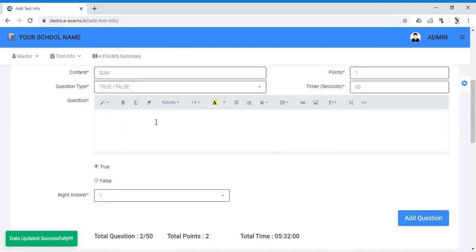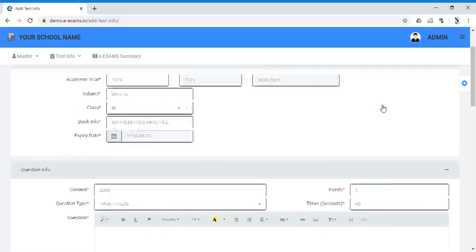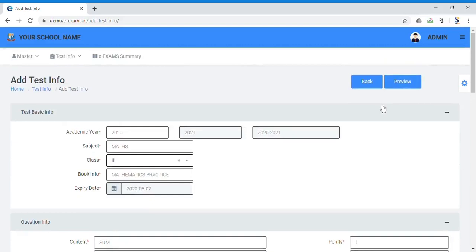Now let's see how to add true and false question. Add the question text and select the correct option. Now here you can see all the questions that are added. You can add up to 50 questions per test. There is a preview button above to check how the test would look. Click on it to preview.